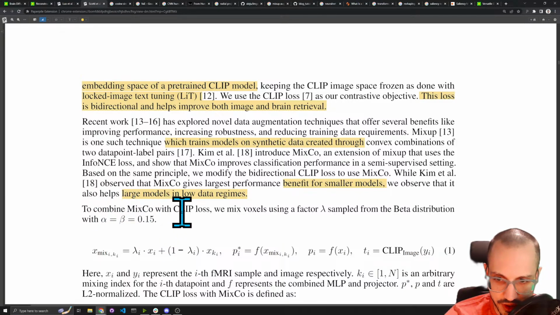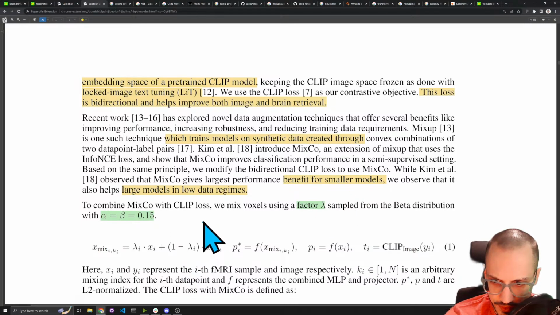To combine MixCo with a CLIP loss, we mix voxels using a factor lambda sampled from the beta distribution with alpha equals beta equals 0.5. Okay, so choosing these parameters here. Much like in the normal distribution, you have to pick your mean and your variance, and with those two numbers, you can define the shape of the Gaussian or the normal distribution. The same thing with a beta distribution, you have to pick these two numbers, alpha and beta, and that'll define the shape of the beta distribution, which they then use to get this lambda number here.